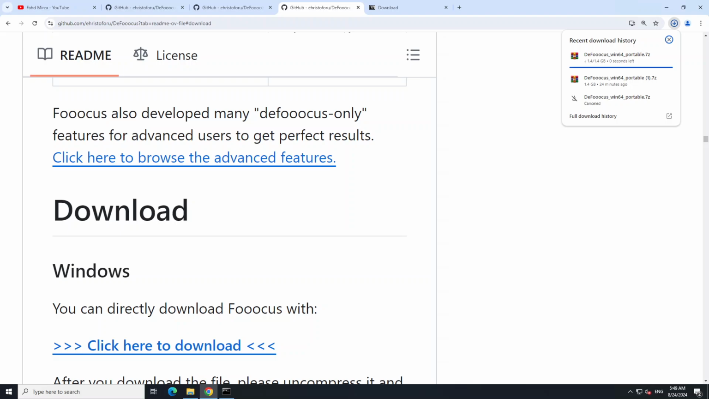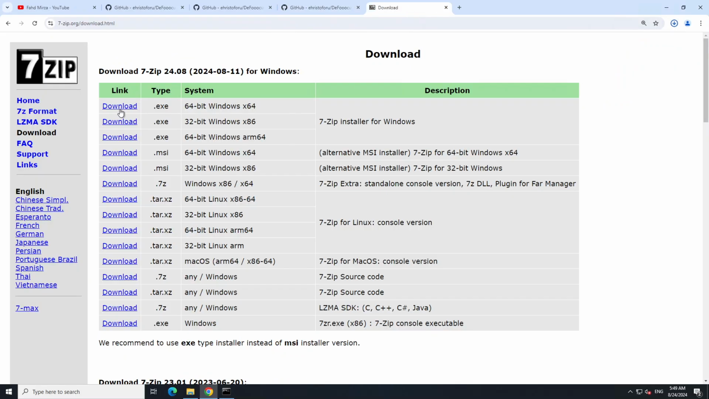And it will be in the 7-zip format. Now, 7-zip is another free software which you can get from their website. The website is 7-zip.org, or you can simply Google it and then download it according to your operating system. These days, almost all Windows systems are 64-bit. So just click on this first link and that should download it on your local system. Then do next, next, next, and 7-zip will be installed. Meanwhile, you see that my DeFooocus has been downloaded.